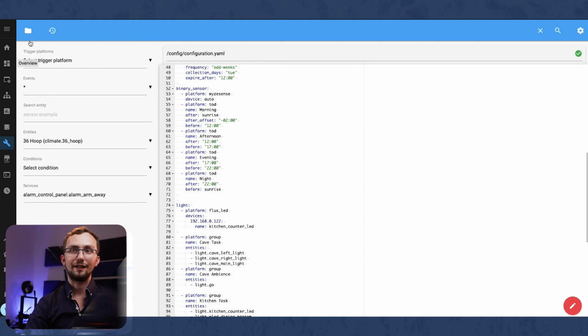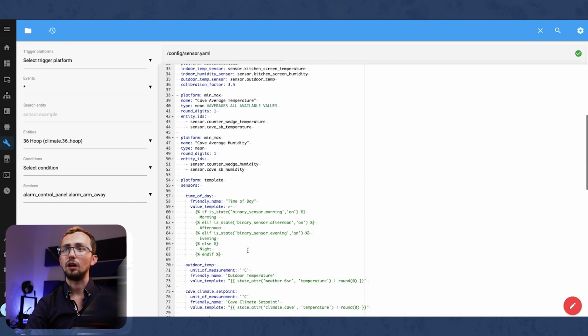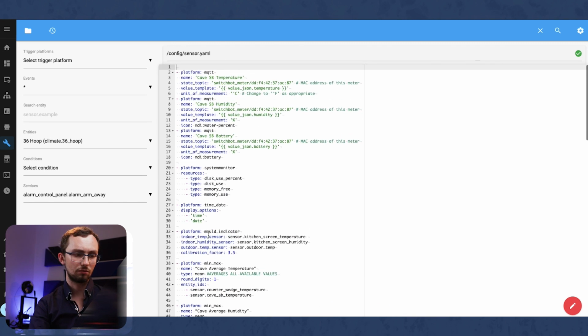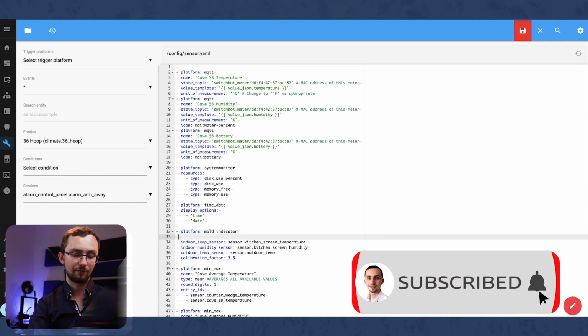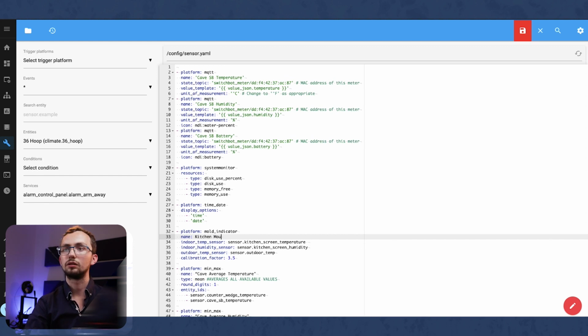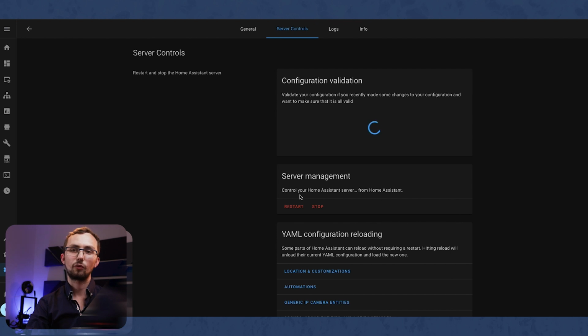So what I have done incorrectly, of course, is spelt mould, because mould apparently doesn't have a U. Instead, it's mold, not mould. We also can give it a name, which I will, you know, spell it correctly. Right, so we can now restart Home Assistant, once we have, of course, checked our configuration.